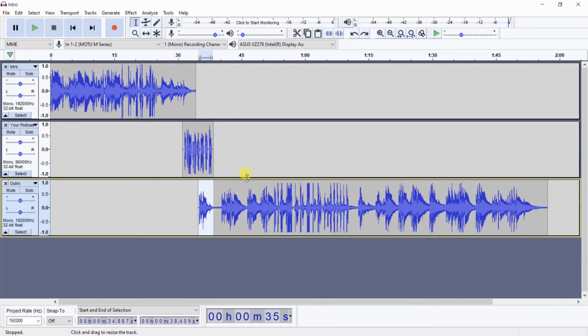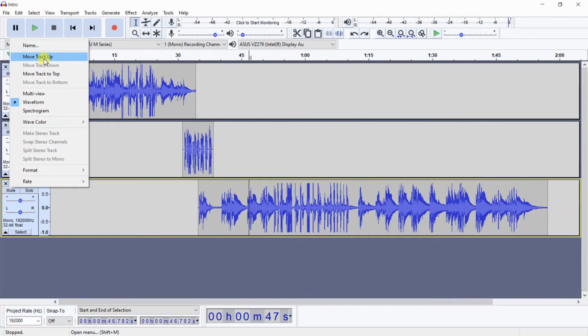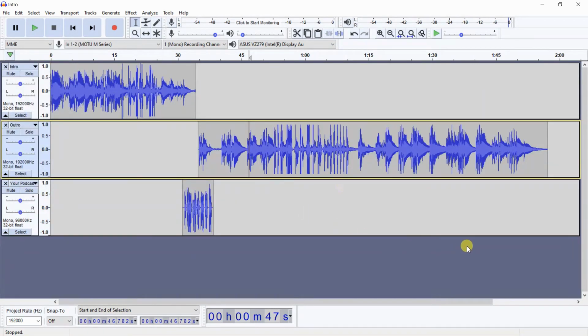And you can also use AutoDuck. Now to use AutoDuck, you need to have the track that you want reduced above the voice track. So let's go over here to this drop down arrow, move track up. Now we see that the music track is above the voice track, which will allow us to use AutoDuck.